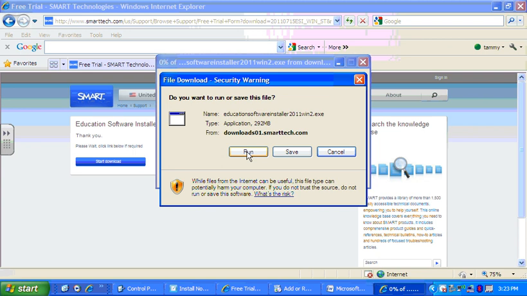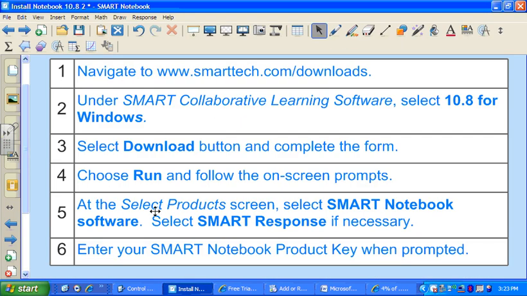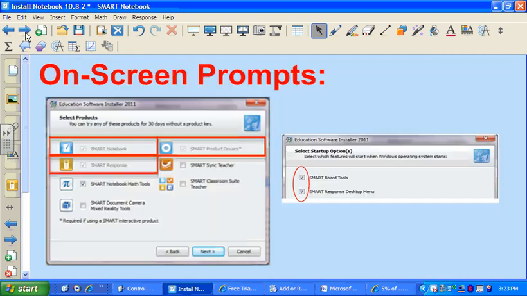So at this point, I'm going to select Run because I'd like to start the installation right away. And that'll take just a moment, so I'm just going to give you a preview of some of the prompts you're going to see. At the Select Product screen, you'll need to make sure that Smart Notebook and Smart Product Drivers are selected, and Smart Response also if you have the clickers available in your classroom. One of the other pop-ups that you'll see is Select Your Startup options, and you'll just make sure that SmartBoard Tools and Smart Response stay selected. Note you only have Smart Response if you did select Smart Response in the screen before.